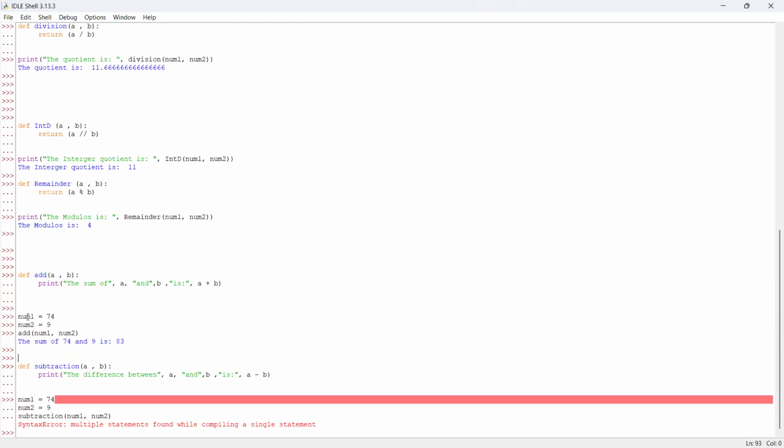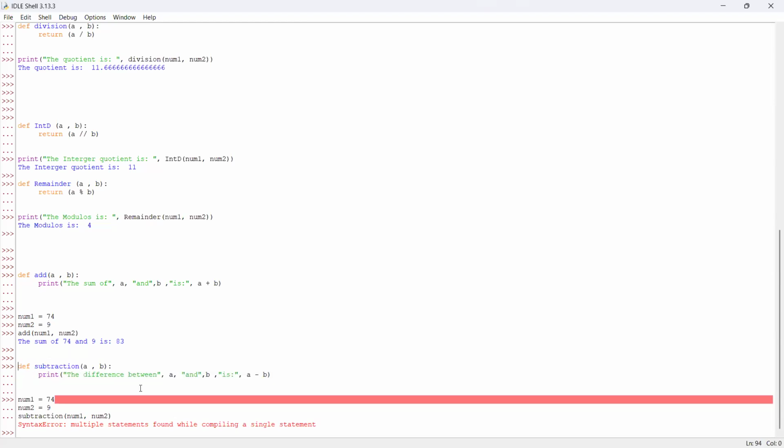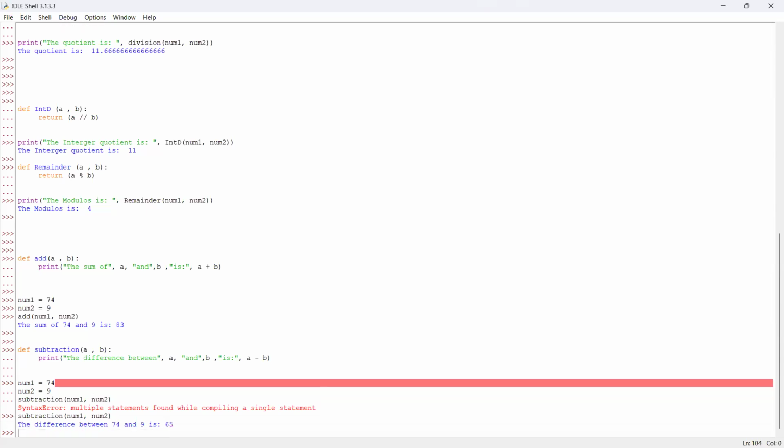Okay. What about monkey? Not the definition, not that one. The place where you are. In fact, you don't even need that one. You've already told us num 1 is 74 before already, isn't it? Just call the function. Yes, exactly. That's all. So the difference between 74 and 9 is 65. Okay? All right, I think it's correct.